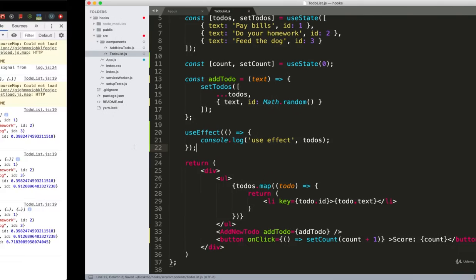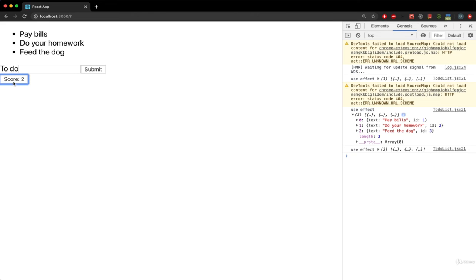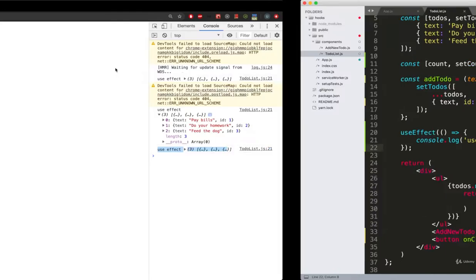Okay, so let's save all this and preview it in the browser. So we can see it's currently 0. Add 1 to count, the score goes to 1, and you see the useEffect hook run. Now I'll do it again, and it comes up again. So this data is not changing the to-dos, but all right, that doesn't matter right now.